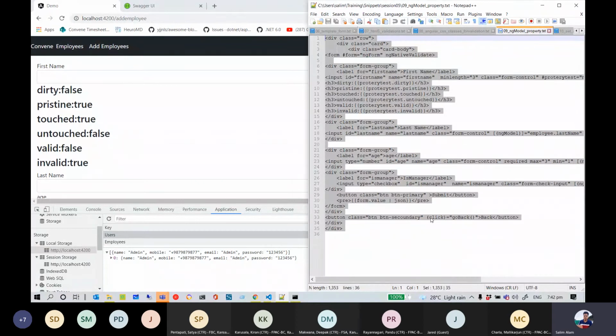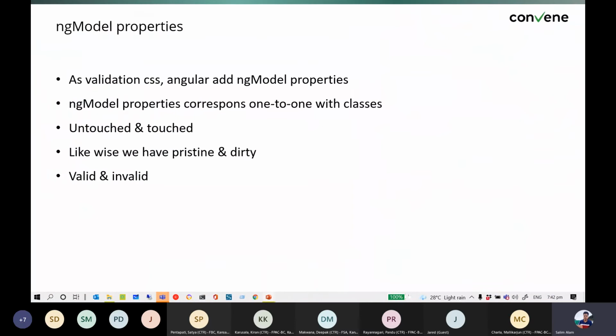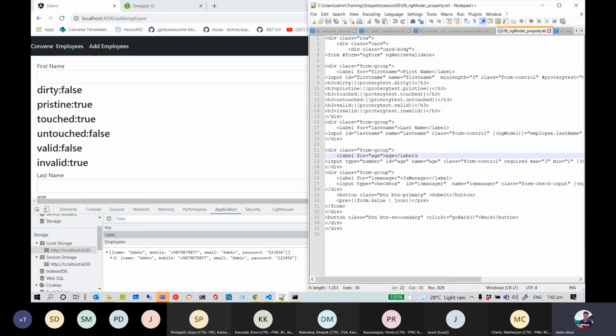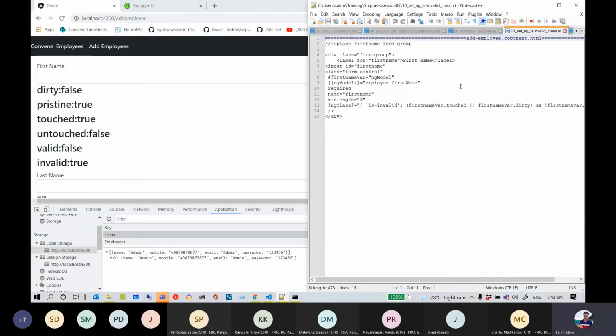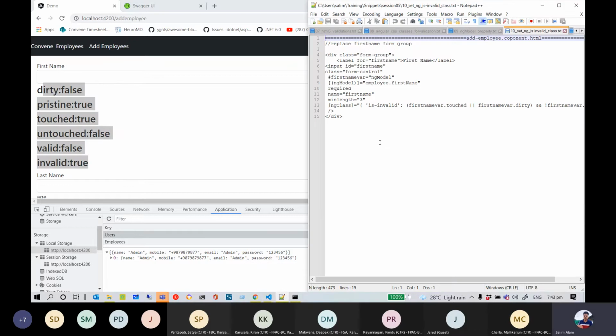So I forgot where I was. Let me look at the ngModel property. The state has changed. Now using our ngModel property, we'll make some changes to our class and make it more required validation, so that it looks like we are doing validation handling.